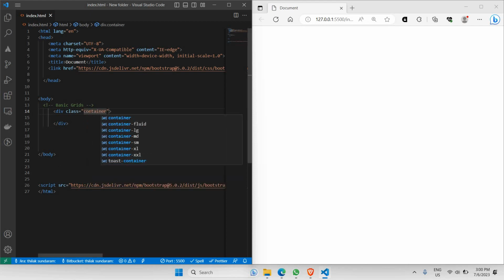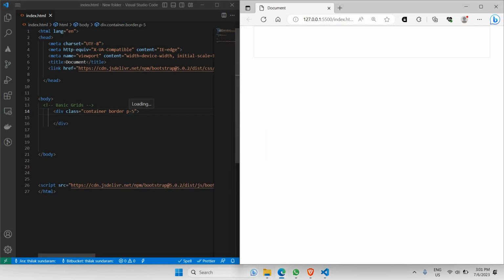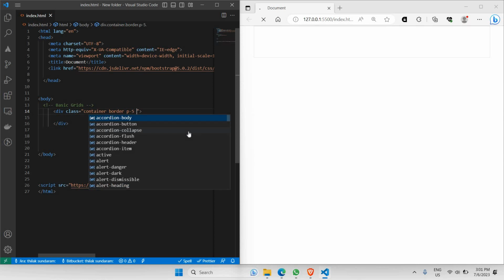Of course, I would also like to visualize where this container is located. So I would like to have border. Just by saying border, you will find a gray line formed right here. Then I have to add some padding so that there is some space within the container. So I say padding equals to 5. And I also like to add margin just to have some spacing on the top. So I say margin dash 5, and you'll find there's some spacing at the top.